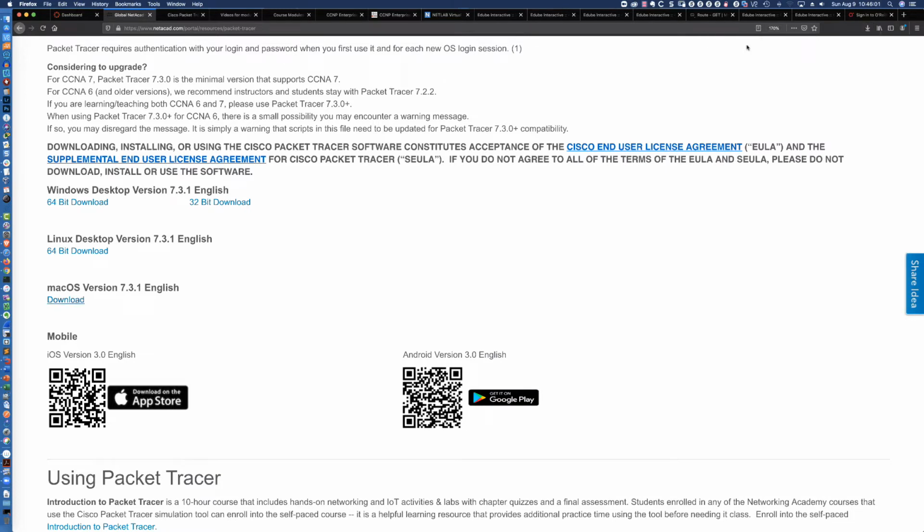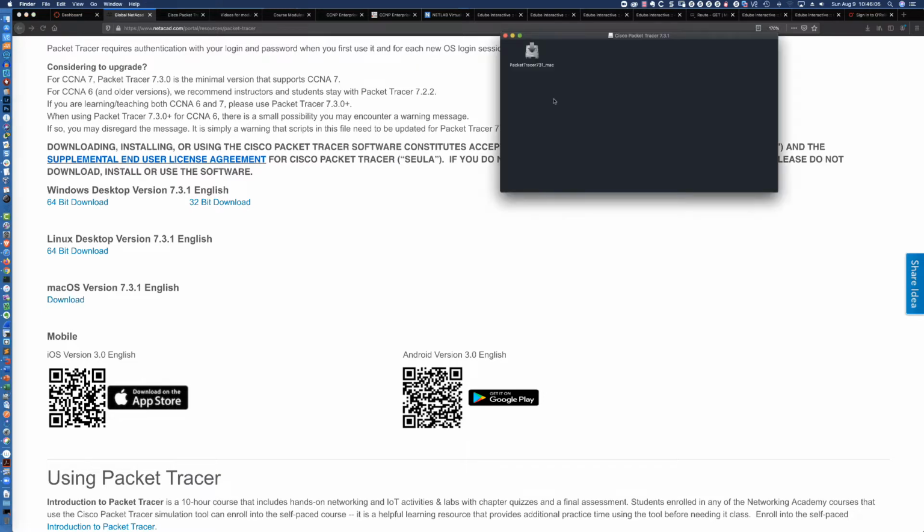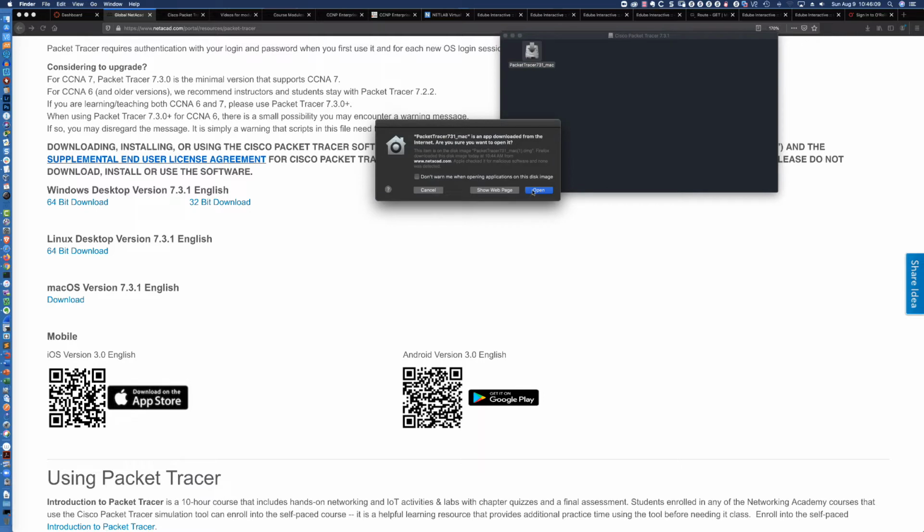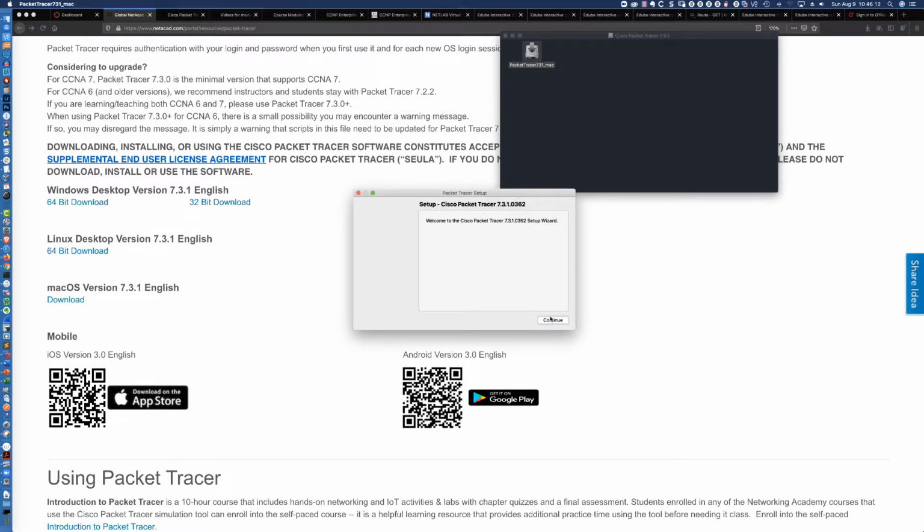And let's click on that Packet Tracer DMG. It's going to expand that out. And there's my installer. I'm going to double click. And it's going to ask me if I want to open it. We're going to say sure. Now, there's the version, 7.3.1.0362. So this is the first version of 7.3.1. All right, so let's click Install.